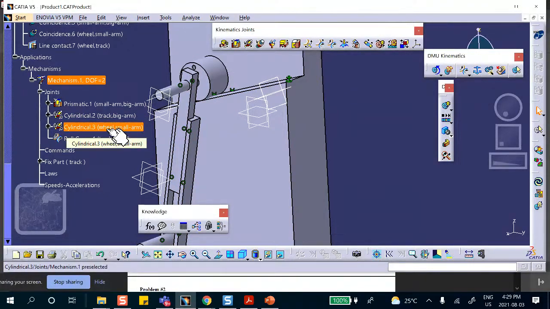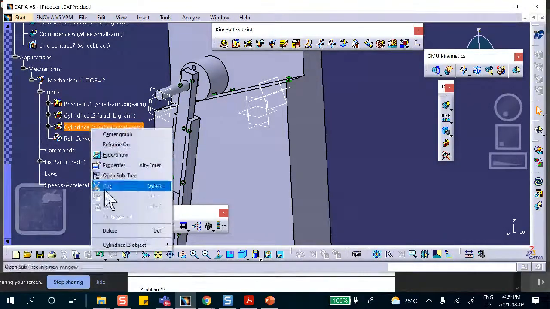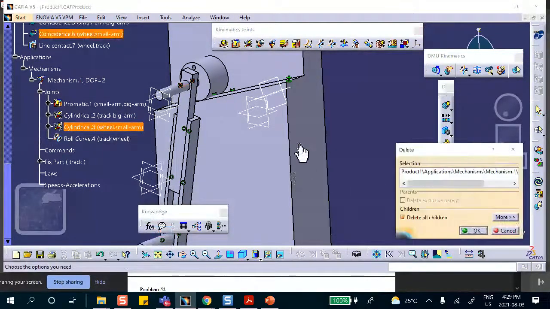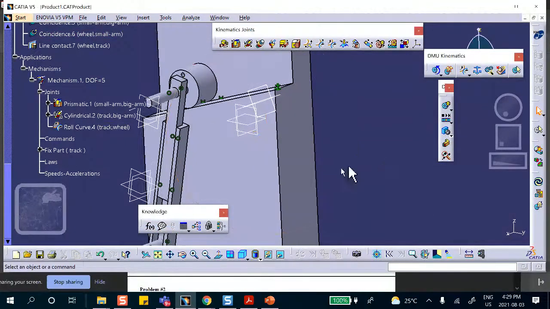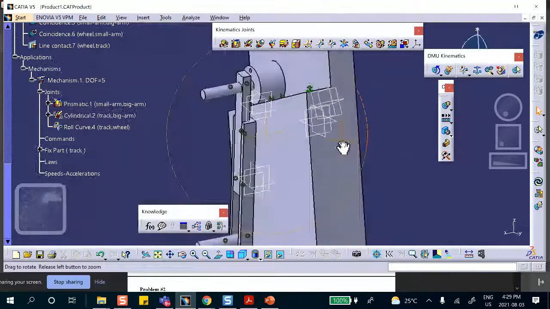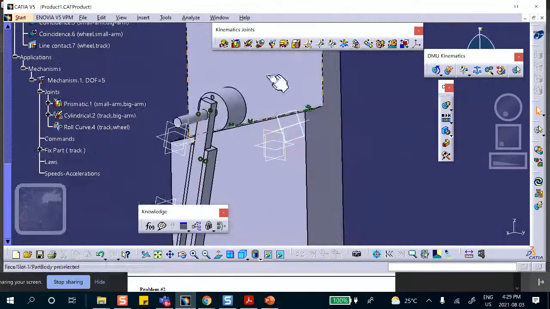Small arm and the wheel. I want this thing to be revolute. So let me delete this. Delete it. Don't delete the children. And I'm going to manually create it. Okay. I can go to the assembly design and put the appropriate constraints so that it automatically converts into revolute.